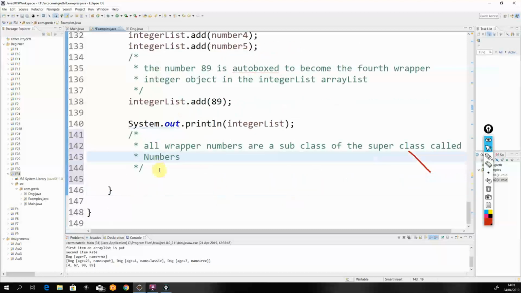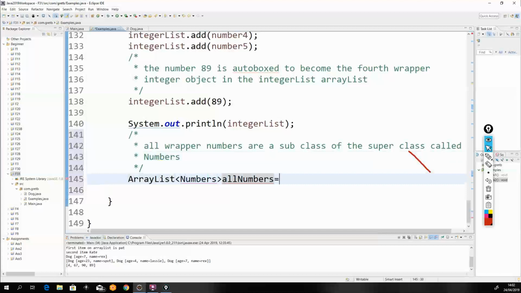Now, so you can do something like this. So I'm going to create an array list of numbers. Okay, and I'm going to call it all numbers is equal to new array list number. Okay, sorry, that should be number. Now, this array list can take any type of wrapper number.